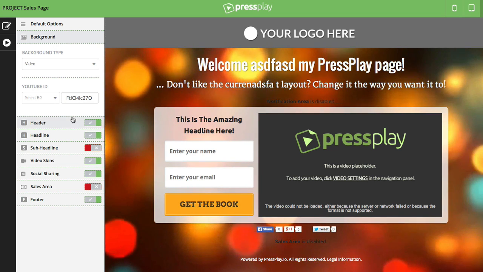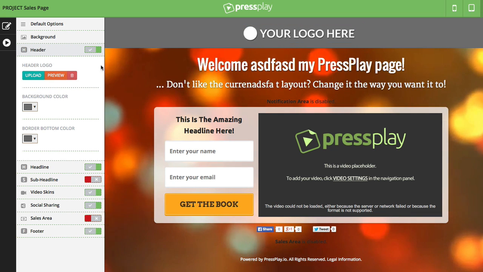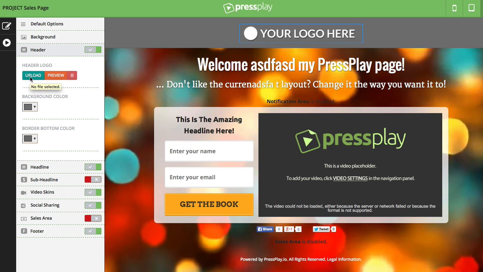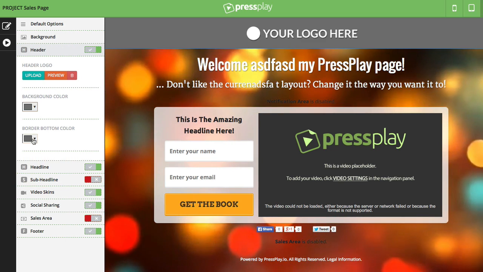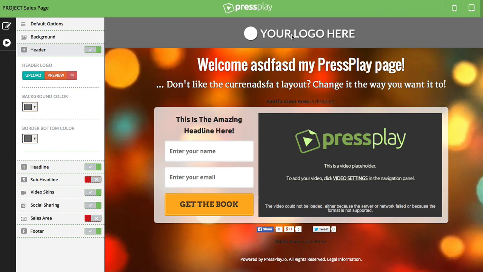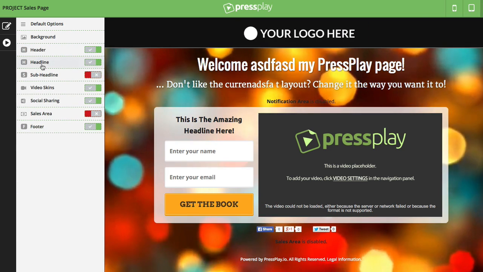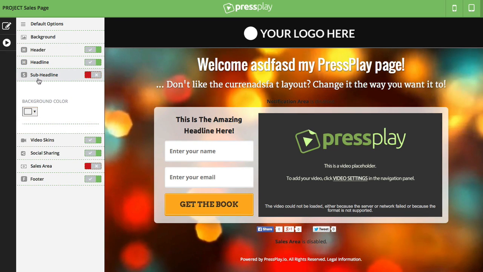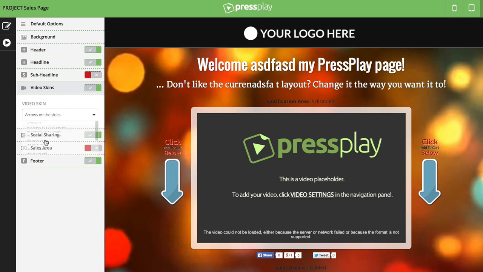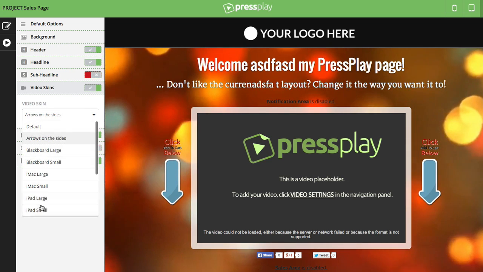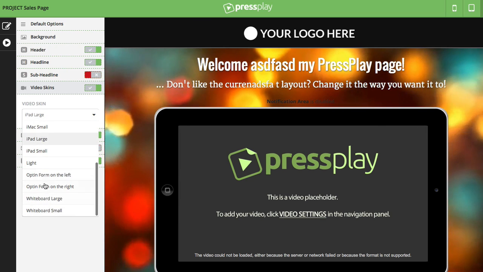So that's pretty cool. And then obviously you have your header here, and you can see each of the different elements is going to outline in blue depending on what you are working on. You can see there, I just updated that. I could add a little logo here if I wanted to, but for right now, I'll just leave it like that. Okay, and then you have your headline, your subheadline, then video skins. This is where you can choose what type of skin you want around your video. Say that I wanted a large iPad, or I could do the opt-in form as well.